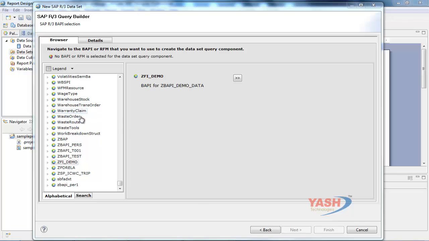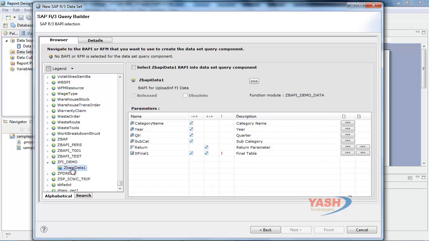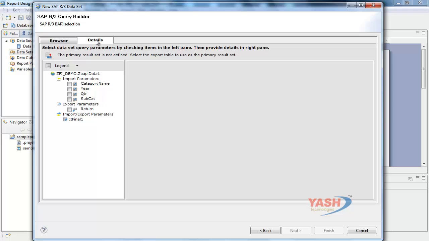For the demo purpose, we have selected ZFI demo group, under which select ZBAPI data 1. Selecting BAPI, that is ZBAPI data 1, would populate the associated parameters. Now, we need to select the BAPI using the checkbox provided. Choose Details tab, wherein the parameters classified as per their categories are listed. These categories are Import Parameter, Export Parameter, Import-Export Parameter. You can gain more information about the type of parameter by expanding each of the categories.